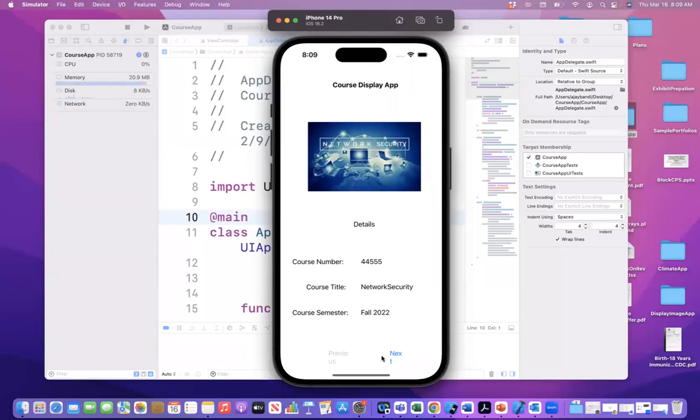So for example, course display app is nothing but a label, and this is an image view. These three are labels, and this is also a label. These three are also labels, and these are buttons. When you see the first screen, is the previous button enabled? No, it's not enabled, right? Whereas the next button is enabled. That is one thing that you should have noticed.